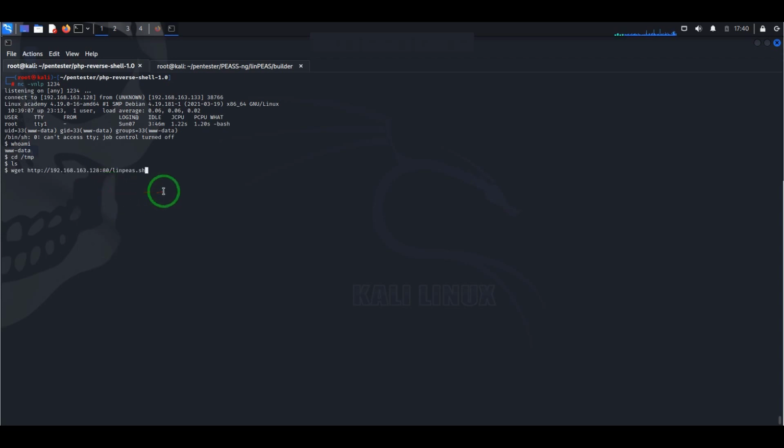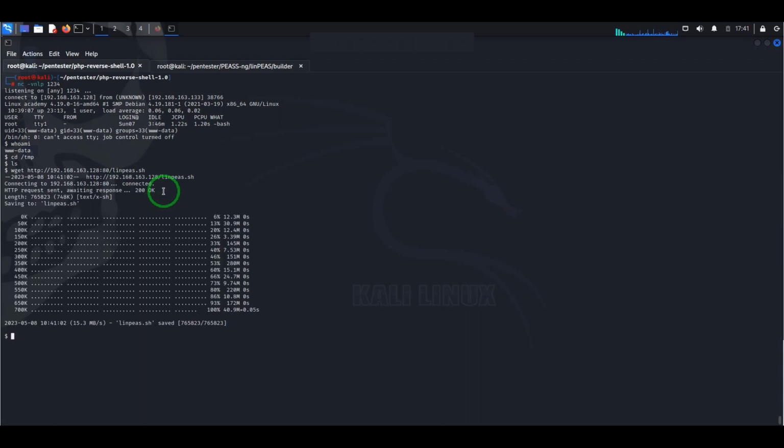Let me copy paste it. This is the command, and once we run it, we should get the file from the local machine. Done. This should be pretty fast.